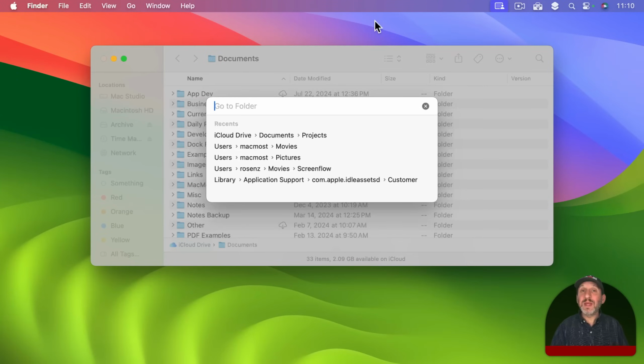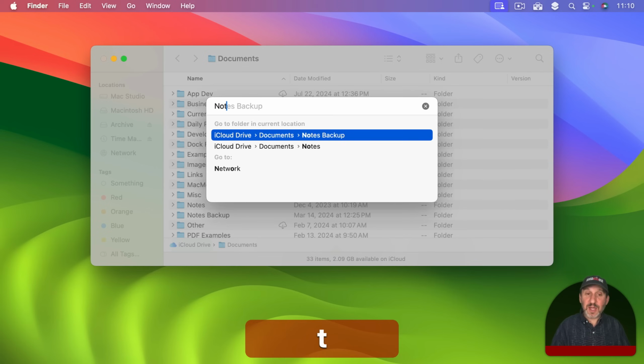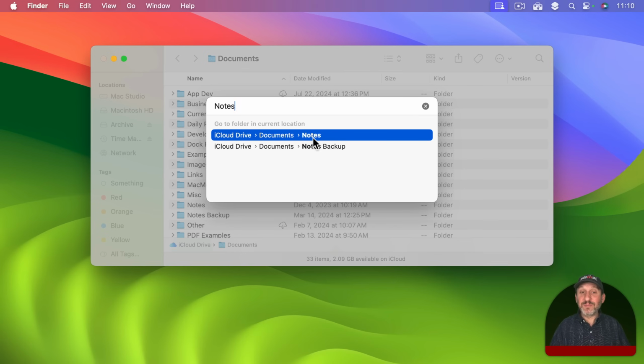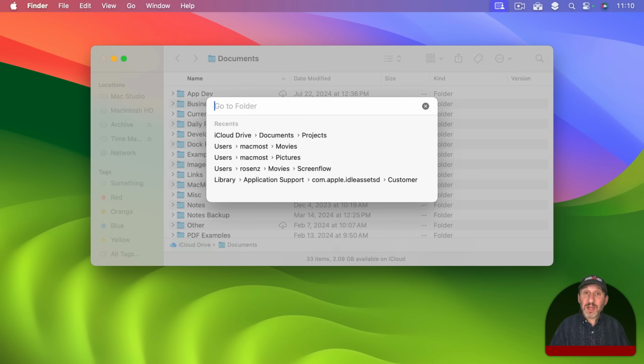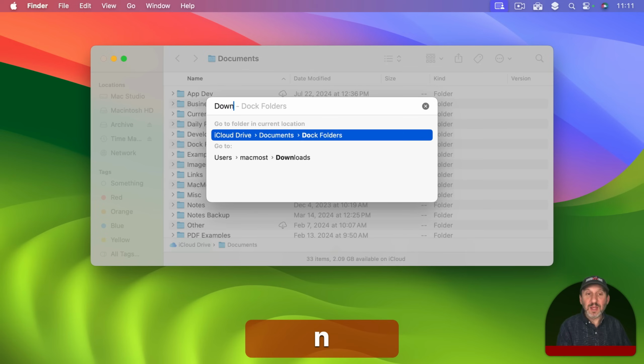You can start typing the name of a folder from the current location. So I'm in my Documents folder here, and I can see, for instance, there's a folder called Notes. If I type Notes, it will recognize that I'm already in my Documents folder and find the Notes folder. Likewise, it will also look in the Home folder. So for instance, in your Home folder, you've got folders like Music, Pictures, Downloads, and such. So I can start typing there.